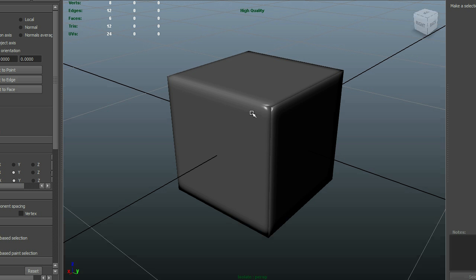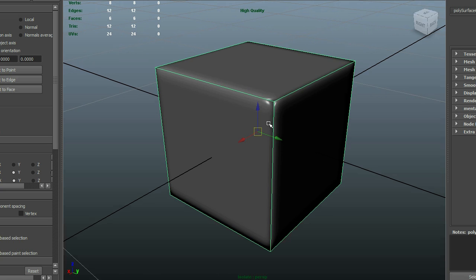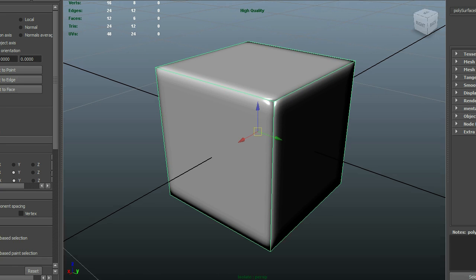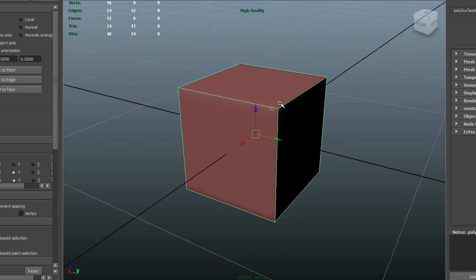So what are cages and what do they do? Basically, cages are larger versions of your low poly object that encompass both the low poly and the high poly. And the easiest way to make one is to duplicate your low poly and then apply a transparent texture to it so you can see what's going on underneath.